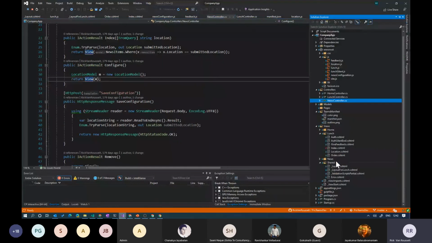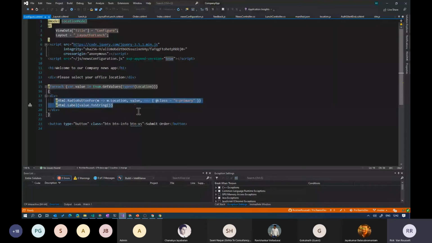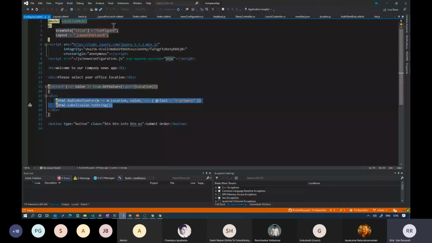If we go to our configuration of our news, so configure, then we get this small little radio button, as you can see here, radio buttons for some choice. What do you want? Do you want the news from America, Europe, or Asia? You can just choose. As you can see here, there's no logic in it. My controller didn't do anything, and this doesn't do anything. Just some radio buttons. This is where the magic comes in.